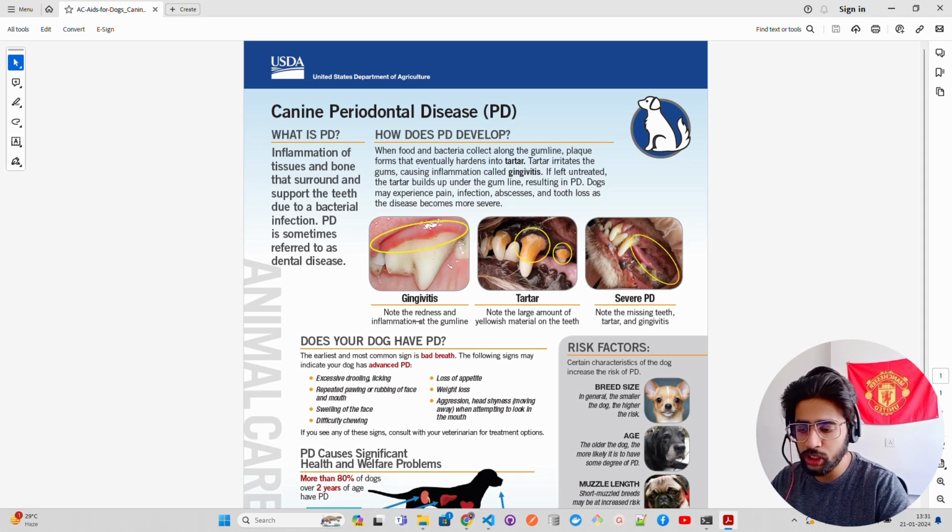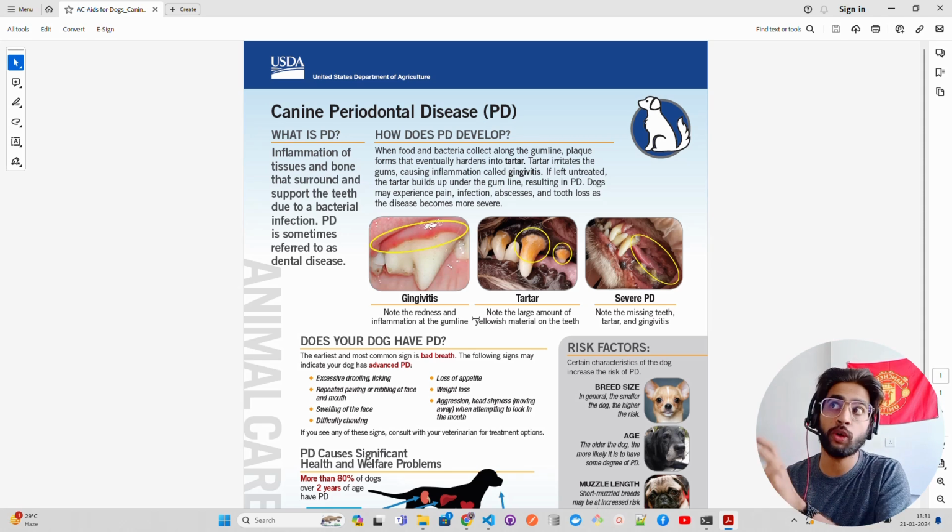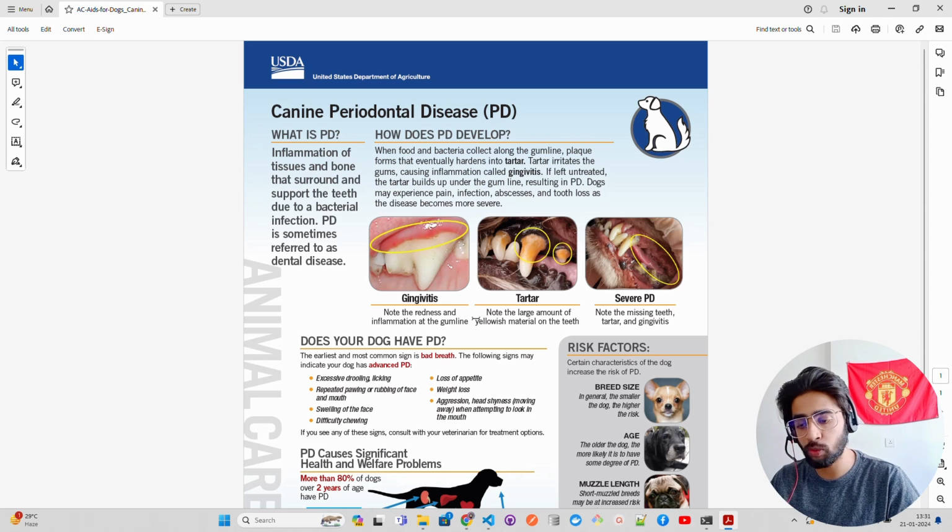Like if I ask the question, what is gingivitis? It should not only return the answer, like redness and inflammation at the gum line. It should give me the image as well, to explain to the end user this is what gingivitis is. So I hope you now understood what I'm talking about. If people ask what is severe PD, which is on the right-hand side here, it says note the missing teeth, tartar and gingivitis. It should return this image, not only the text part of it. And that's what we're going to achieve in this video.